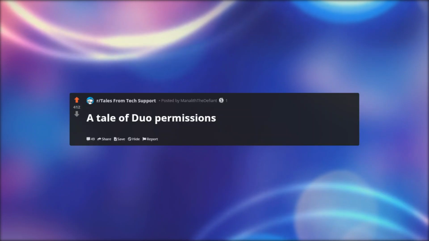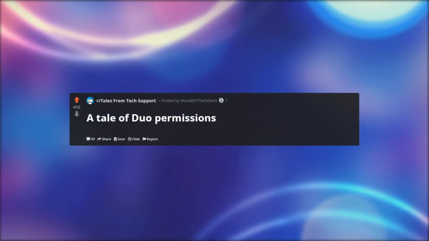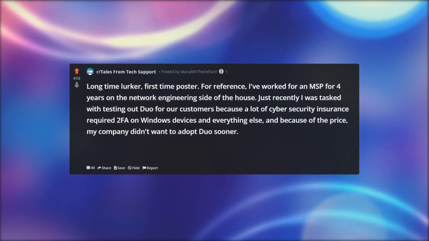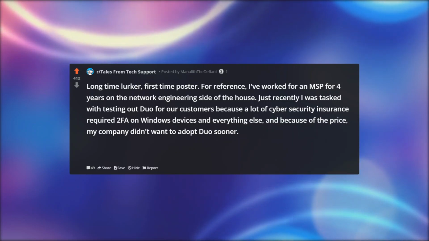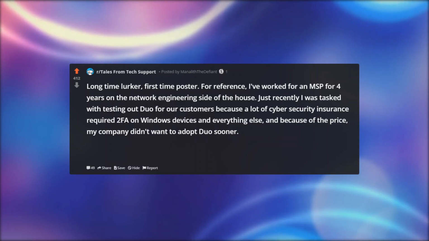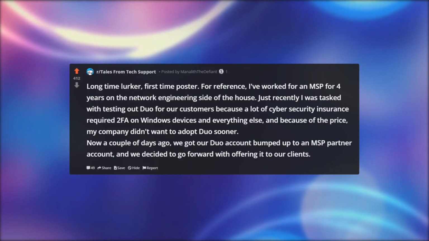So let's get started. A tale of Duo permissions. Long-time lurker, first-time poster. For reference, I've worked for an MSP for 4 years on the network engineering side of the house. Just recently, I was tasked with testing out Duo for our customers because a lot of cybersecurity insurance required 2FA on Windows devices and everything else, and because of the price, my company didn't want to adopt Duo sooner. Now, a couple of days ago, we got our Duo account bumped up to an MSP partner account, and we decided to go forward with offering it to our clients.